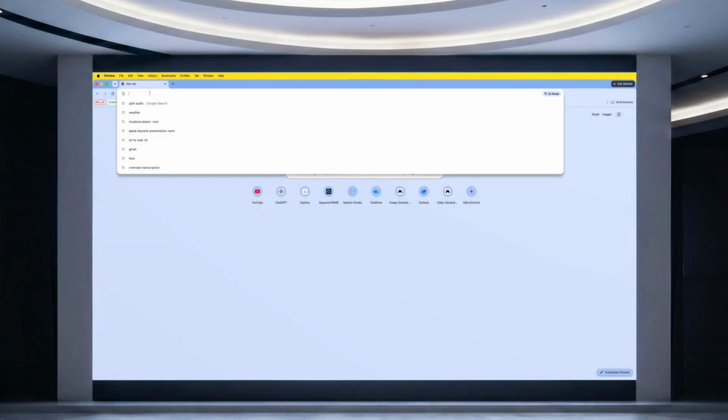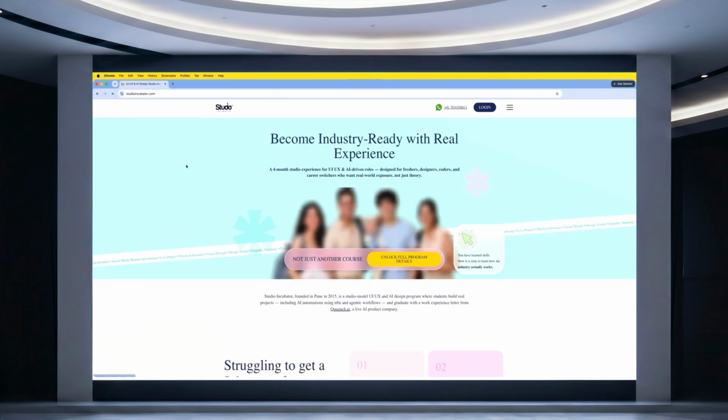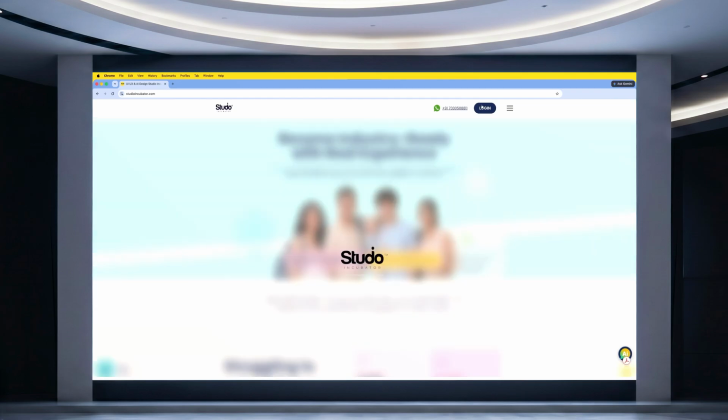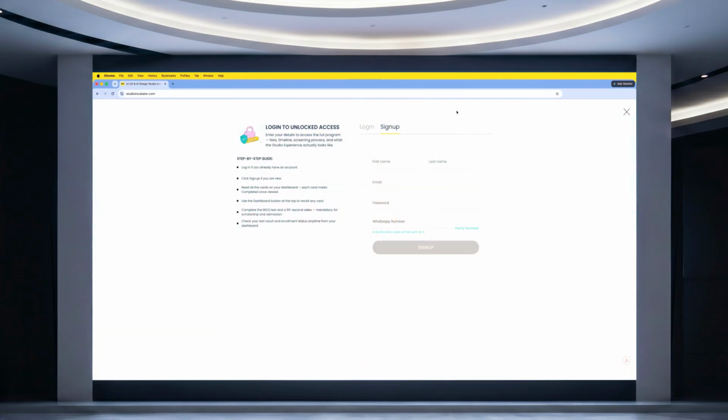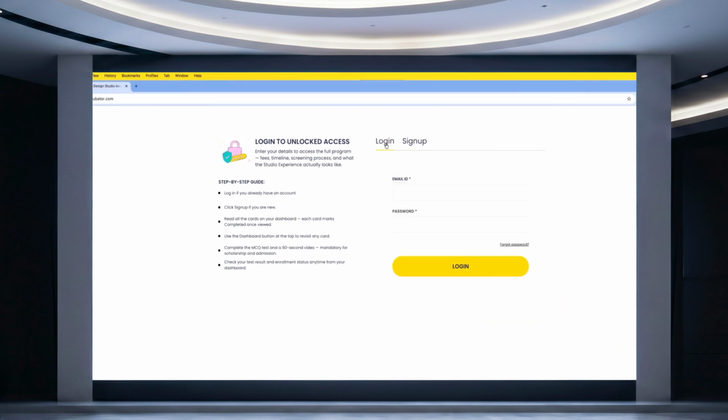First, go to studioincubator.com, and click Login at the top. Go through the steps given here on the screen and read each one thoroughly before proceeding.